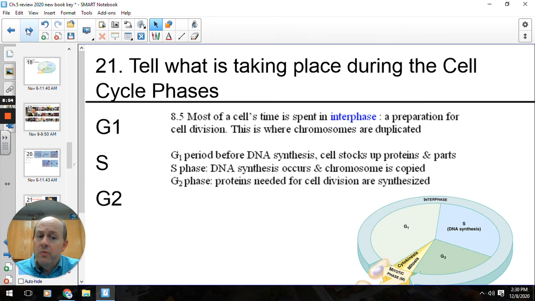Number 21, we need to know what's going on during the stages of interphase, so G1, S, and G2.